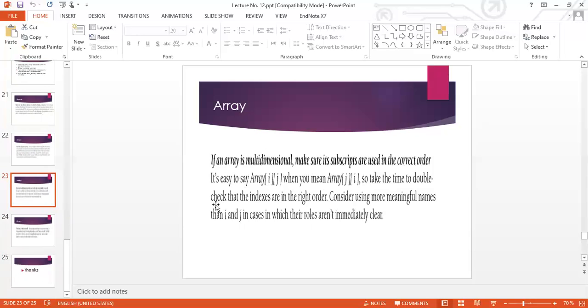So take the time to double check that the indexes are in the right order. Consider using more meaningful names than I and j in case in which their roles are not immediately clear. Instead of i and j, we can use any other, more meaningful variable names, in order to get fewer errors and make the code more readable.